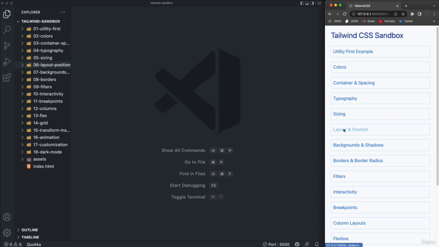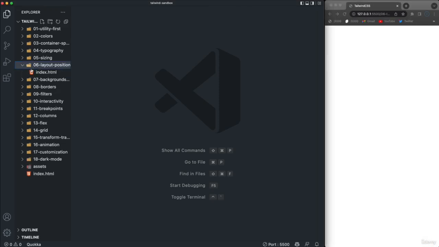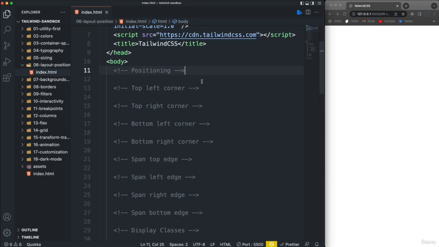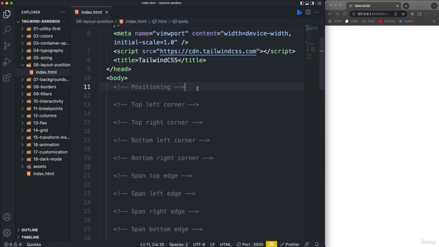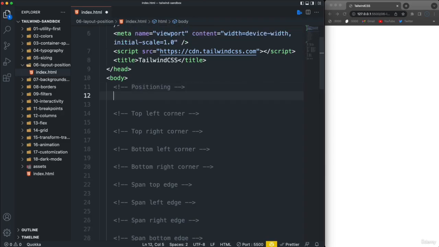So let's click on layout and position, and over here 06 layout and position, and we're going to start off here by creating an element that has a relative positioning, and then an element inside of it that's positioned absolute. That way you can say, if you want it in the top right, top left, you can position it wherever you want. So let's just add a class of relative, which does exactly what you would think, sets the position to relative. And then we'll set a width.